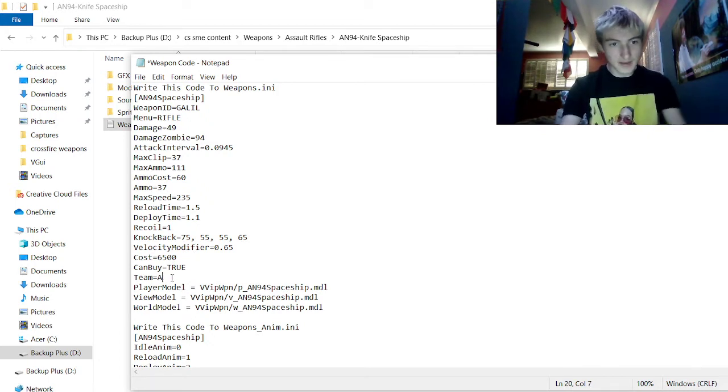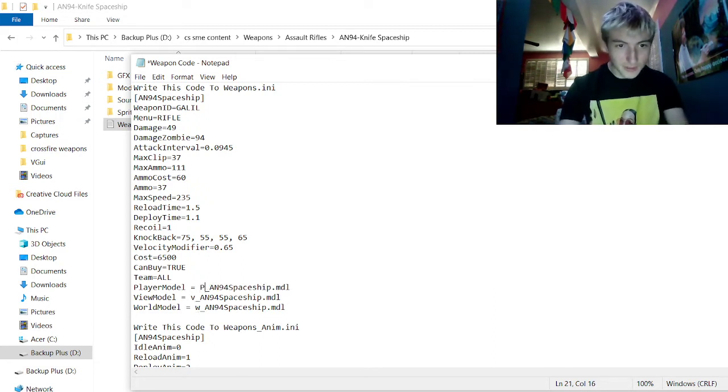If you set CT, that means only counter-terrorists can buy it. T, only terrorists can buy it. And all, that means anyone can buy it. So what I'm going to do is remove these, because I didn't include the VVIP weapon folder. And I'm going to change them to uppercase so it recognizes them. It is case sensitive, in case you're wondering, so just be aware of that.